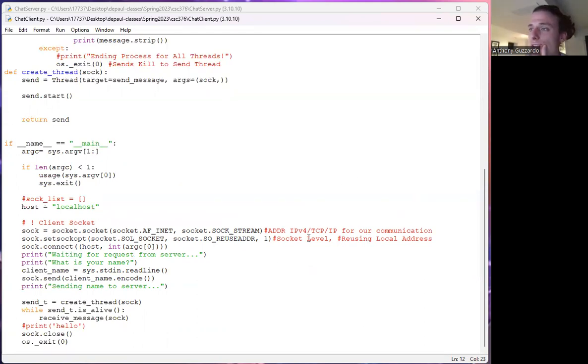This is how we are going to be exchanging messages, using this socket. Next line, setsockopt. SOL is a socket level argument. The reuse address option allows us to reuse the local address, and the one just turns on that reuse address so we can bind to the same address.